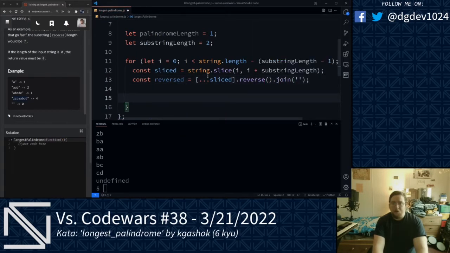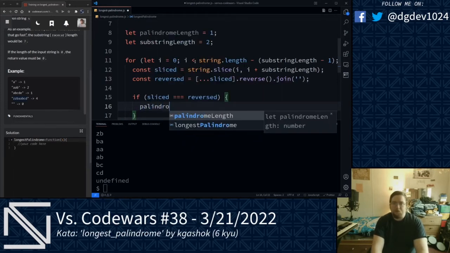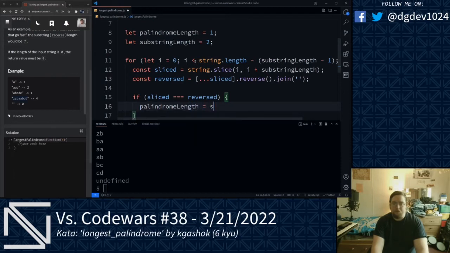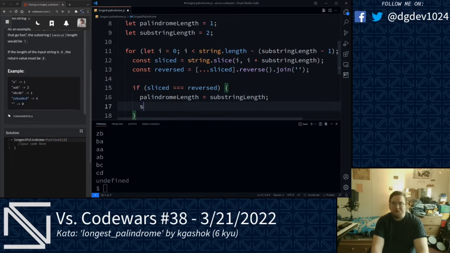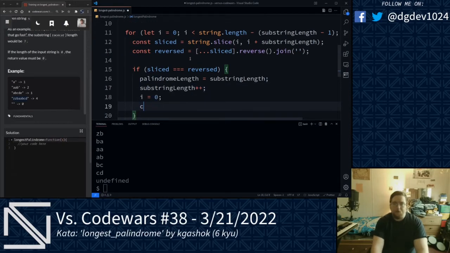And then if sliced is equal to reversed, we're going to go ahead and reset our I counter here. Set our palindrome length equal to our substring length. We're going to increase the length of our substring length here. And then we're going to reset our I counter here. Then we'll hit continue.